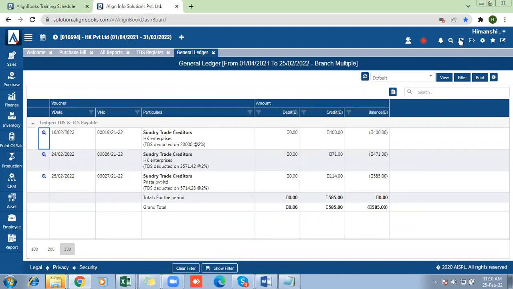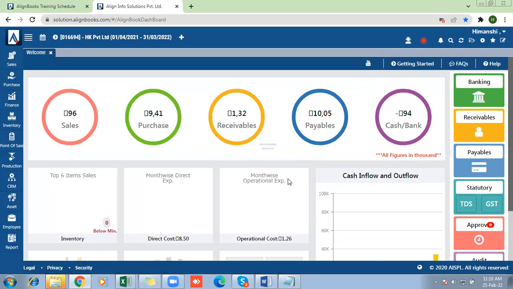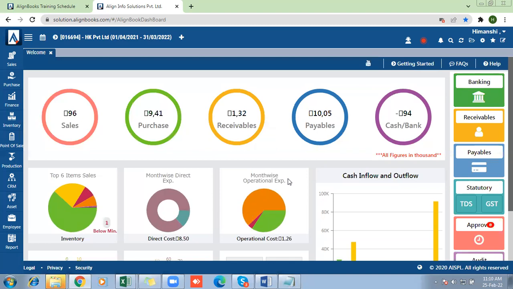So the first option is this: like in the purchase register, if you want to add TDS, you can do that. And for all your expenses where TDS is there, like any rent or something, in that case also.